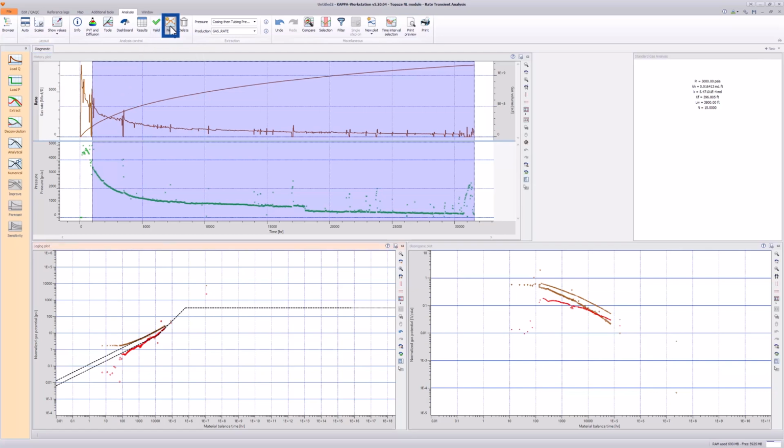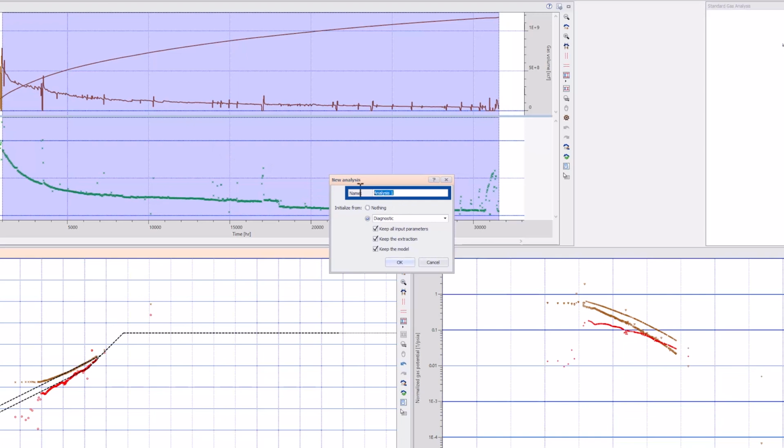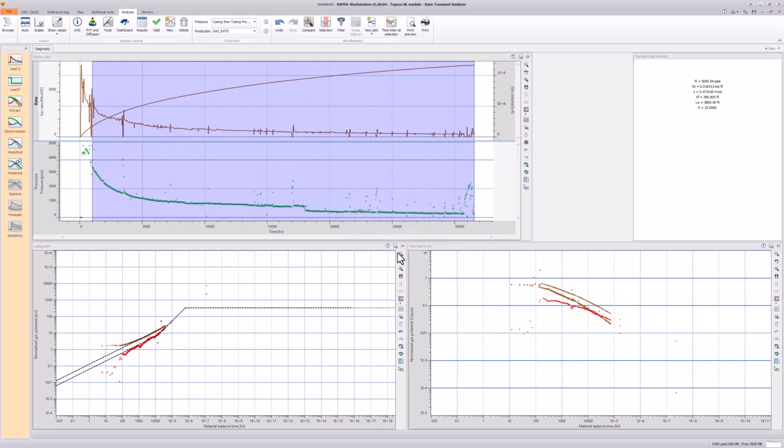Create a new analysis. Rename it Analytical. Initialize it from the diagnostics just performed and click OK. This creates a copy of the first analysis. While holding down the Shift key, click on the Analytical button on the left pane. This action transfers the diagnostic results directly to the analytical model. An initial reasonable match is obtained.